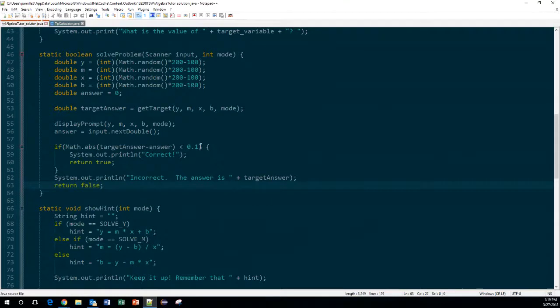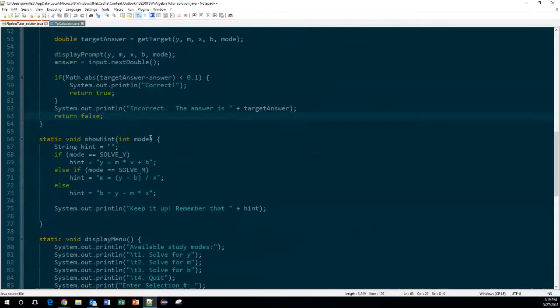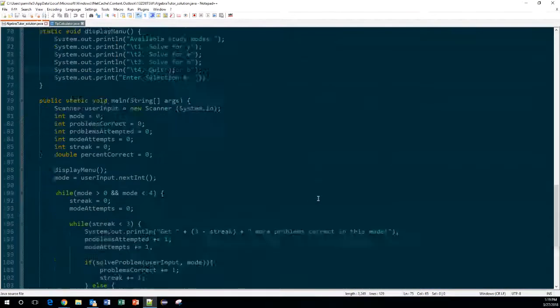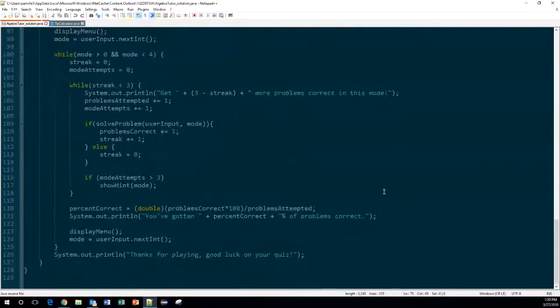Right below it, we have the show hint function, and this was a really not super helpful set of hints, but it's basically telling the student using this program how the equation works that they need to solve for a particular thing, for a particular mode, and it gives them a little encouragement to try it again. And then I think that's most of main. Yeah, that's all my functions.